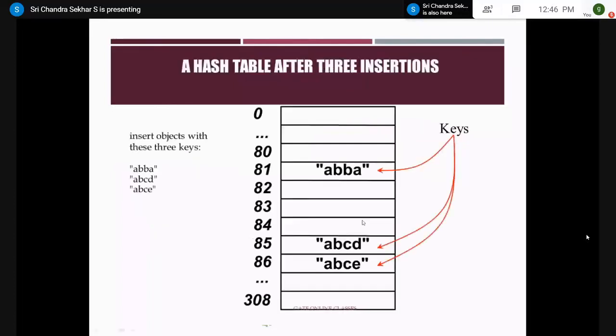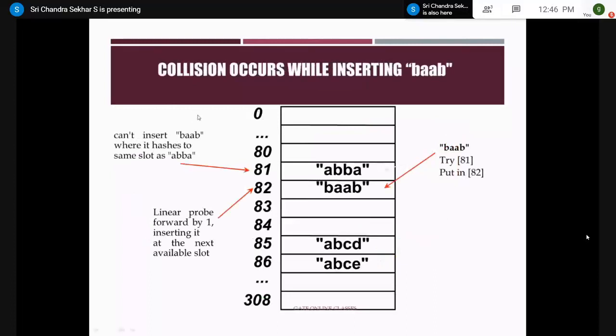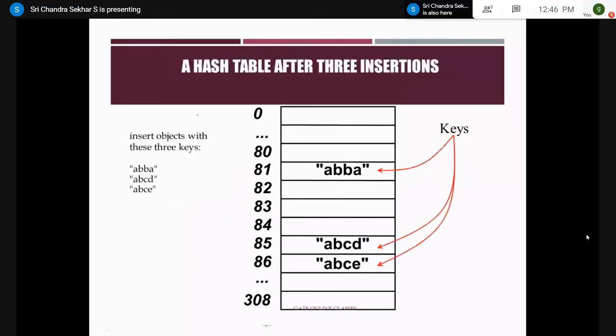For example, you take this table. We have the table size as 309. Is it 309 or 308? The index starts with 0 and ends with 308, therefore the size is 309. So the size of the table or the size of the array is 309. And I want to insert three values, that is ABBA, ABCD, and ABCE.